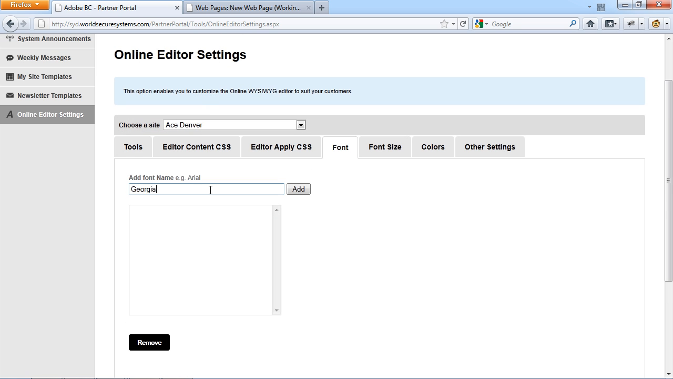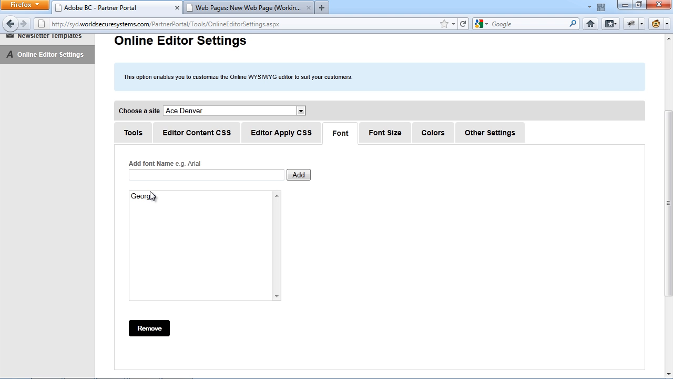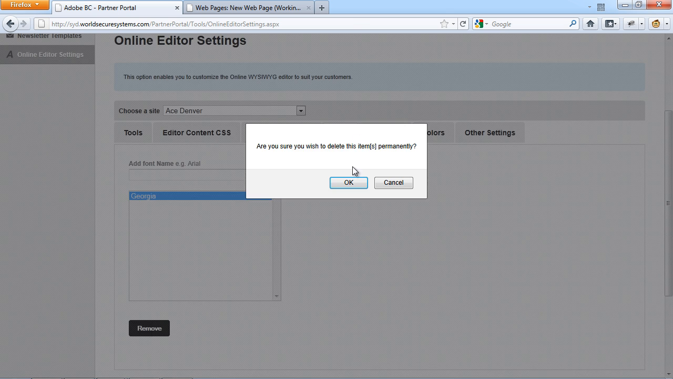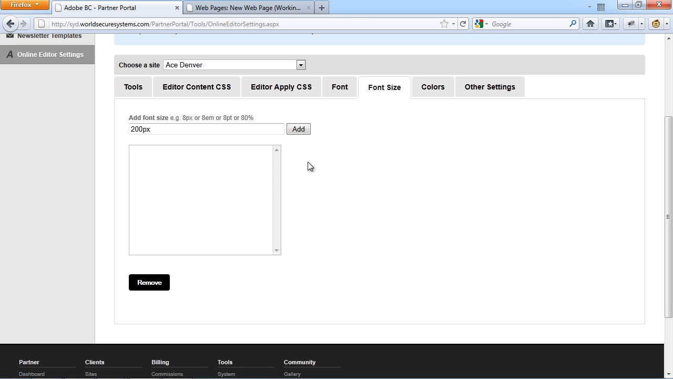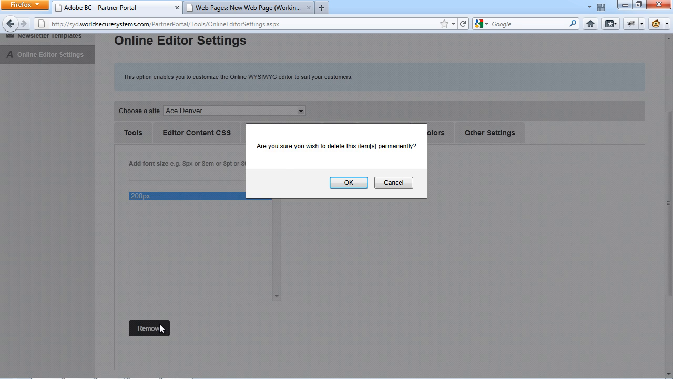You can also add font names, and they will appear in the font name drop-down menu. To remove, select it, hit remove. You can add font size in pixel, ems, point, or percent values. This will appear in the drop-down for font size. To remove, select and hit remove.